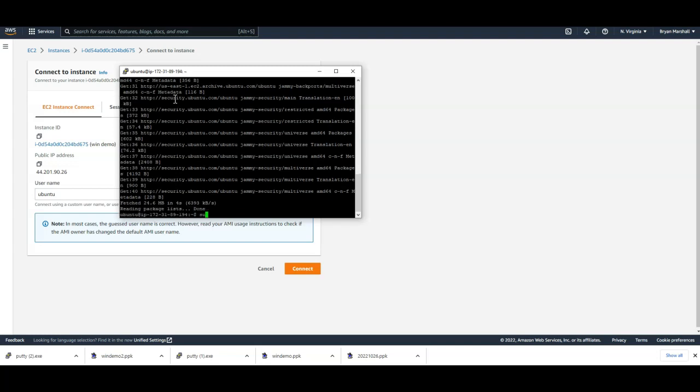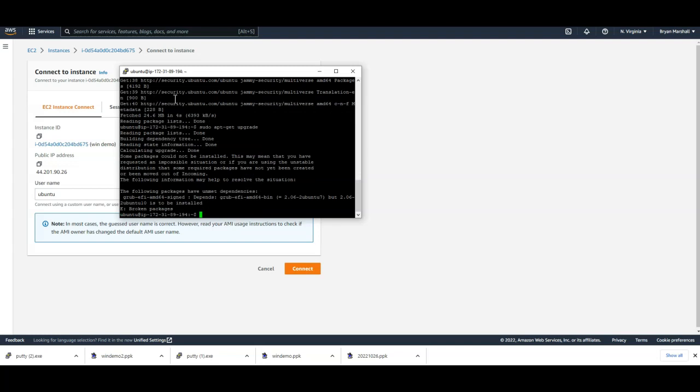Looks like it's almost done. Sudo apt-get upgrade. And that will just go out, and it will upgrade all of the packages. It looks like there were no packages. It looks like the Ubuntu has already been updated. Everything's good to go. So I'm going to clear that out.